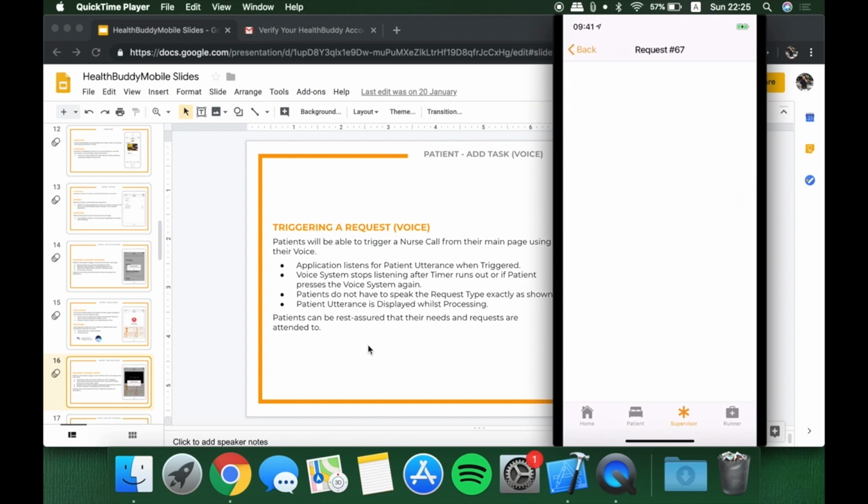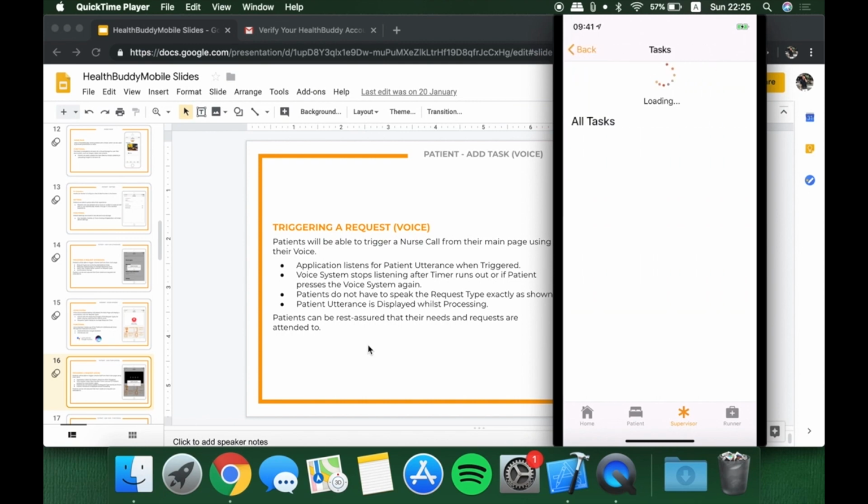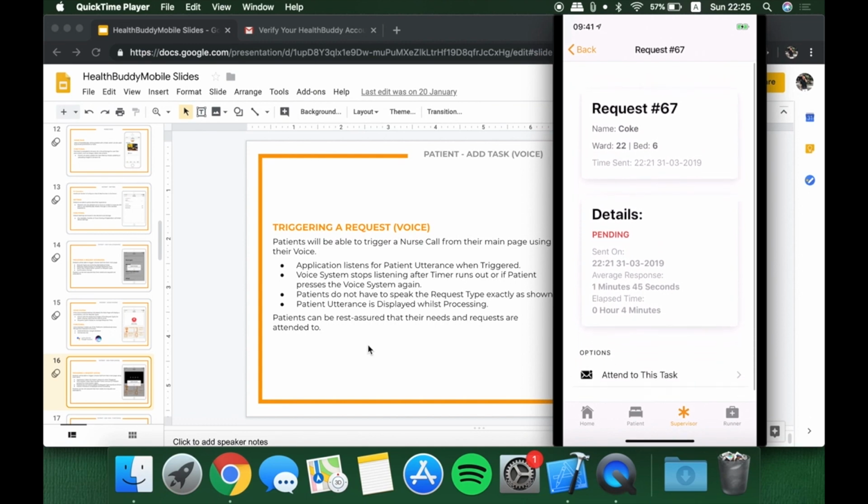And if the task is pending, there's an option to attend to the task directly. Once I do that, it loads the task and highlights the task that should be attended to. It should be here, the highlighted task. This is the one which I can just press the attend to this task button to attend to the task.